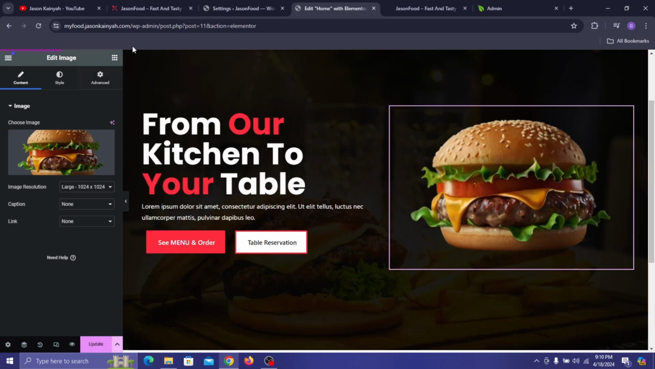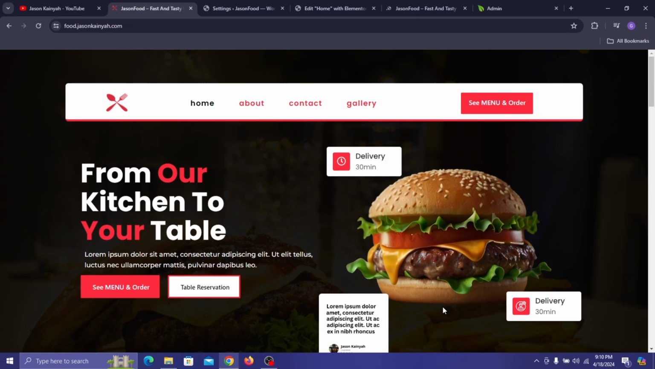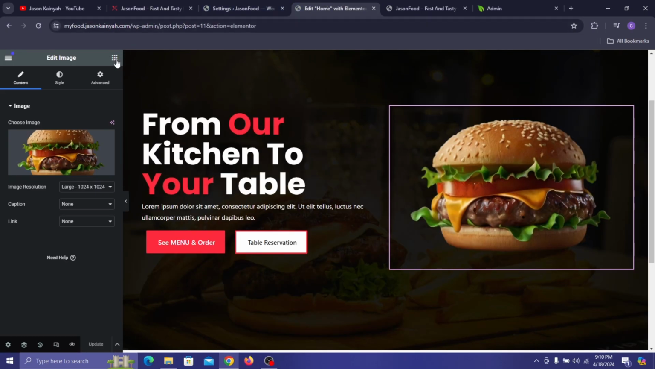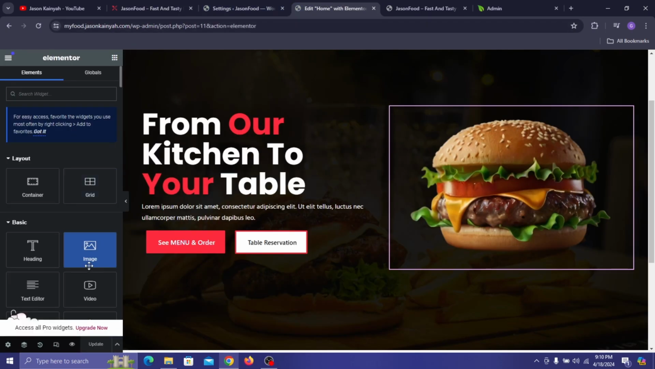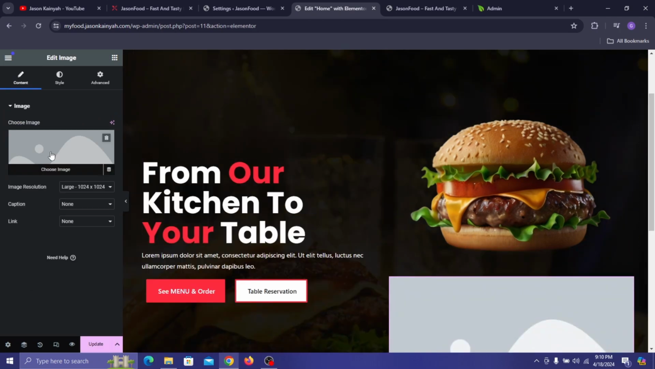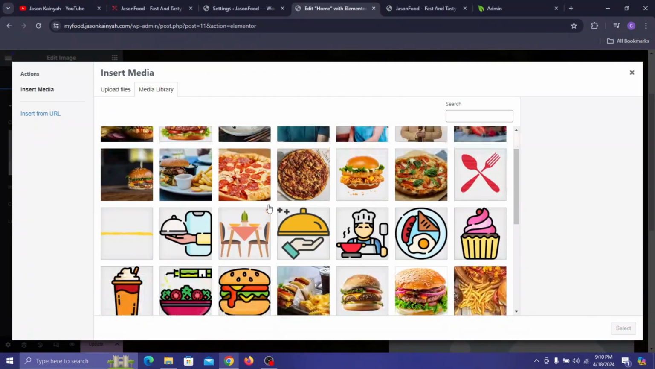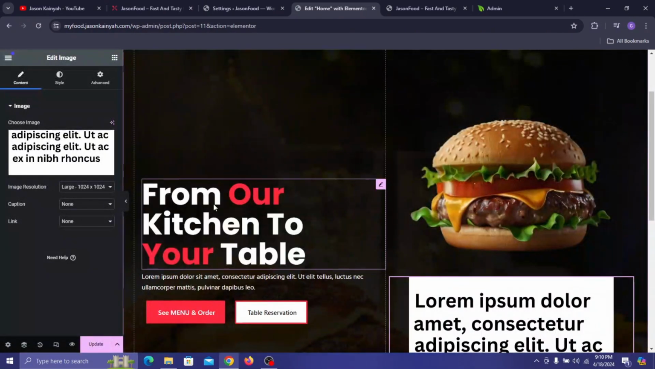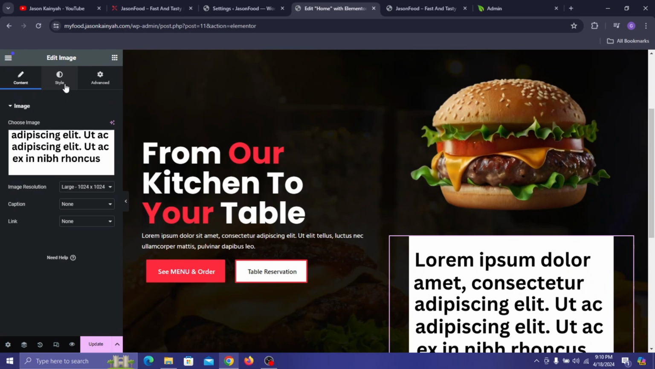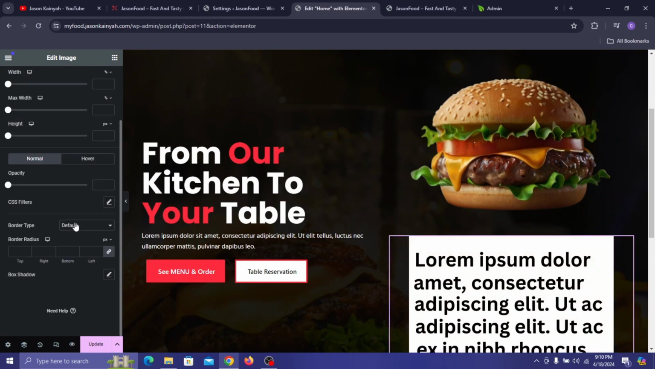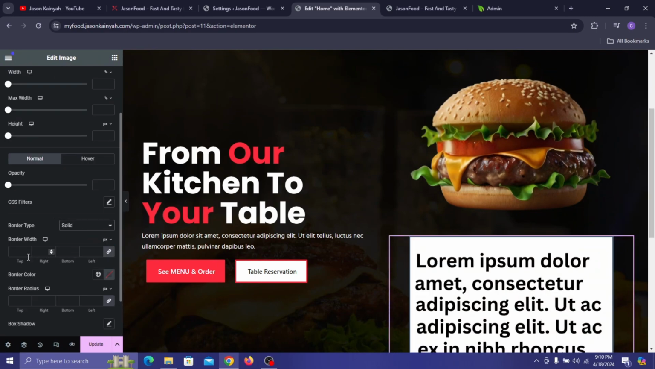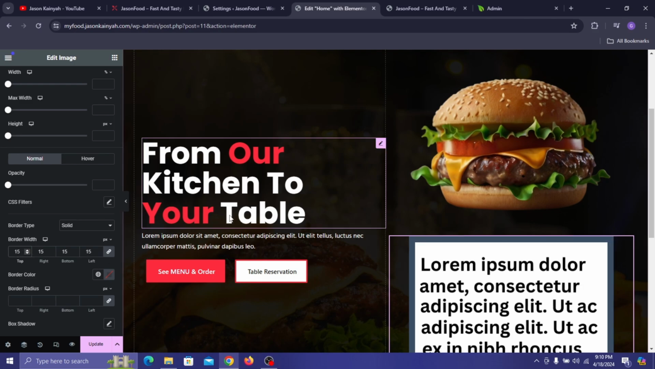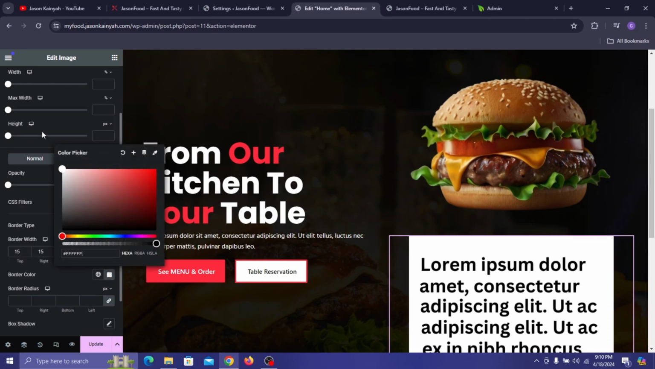Now the next thing we'll be doing is that we have to get these things around it. First things first, drag in another image below this, and click on choose image. Then look for this image here and click on select. Then on the image, go to style, go to border type, select solid, and for border width make it very big, like maybe 15 or something. Then change the color to white.